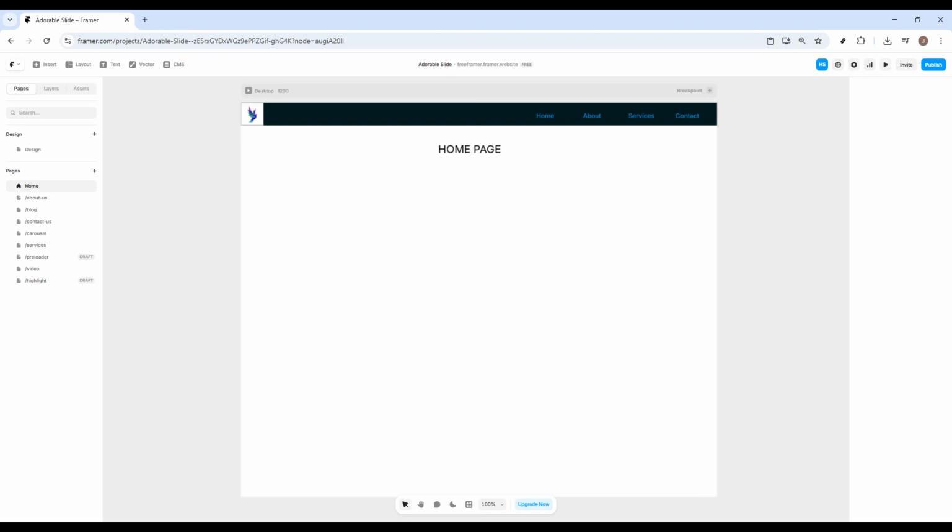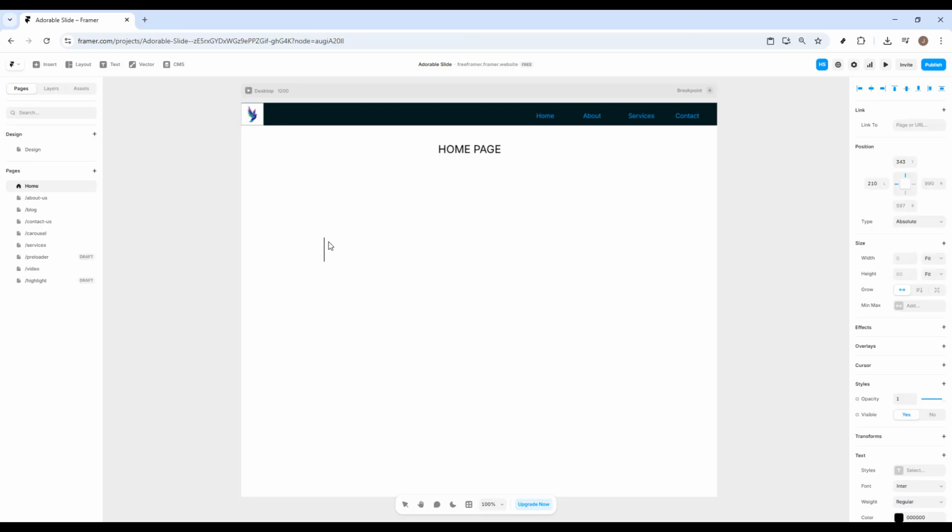First, open your Framer project. Once you're inside the editor, look for the text or button you want to turn into an email link. This could be a simple line of text like "email me" or a button like "contact us." The great thing about Framer is that linking an email is very straightforward once you know where to look.